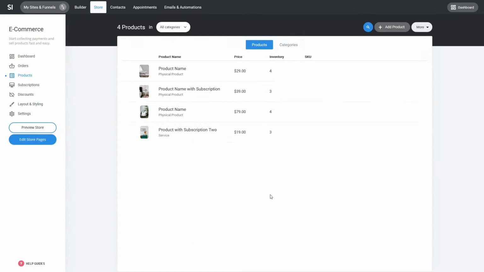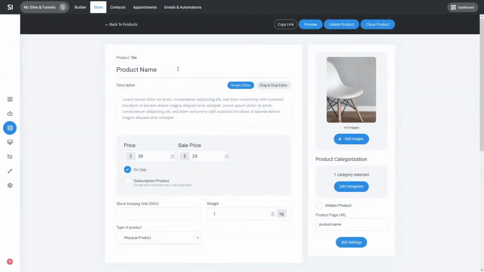And now the products themselves. By clicking on the product, again, we're inside the product editing. There are a few changes here. First of all, let's start from the top. You have the ability to preview the product, to copy the link to it, to clone it and delete it. I think we made it a lot more clean and minimalistic for editing and creating products.